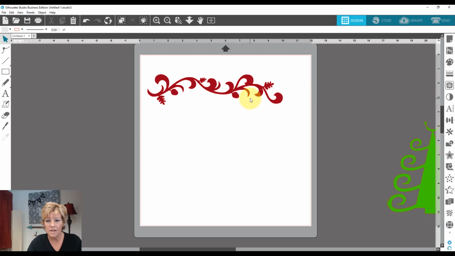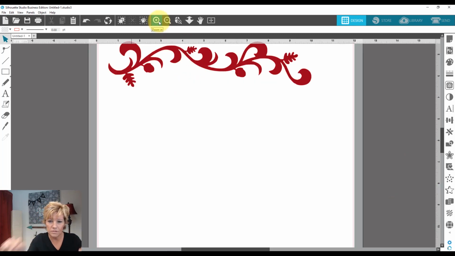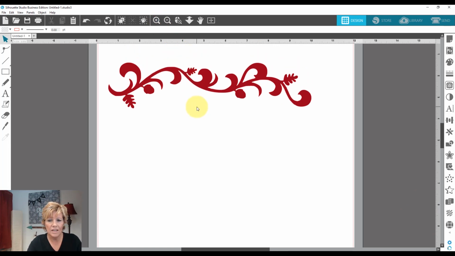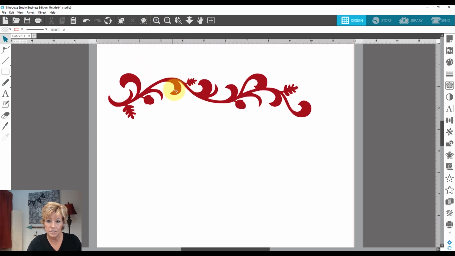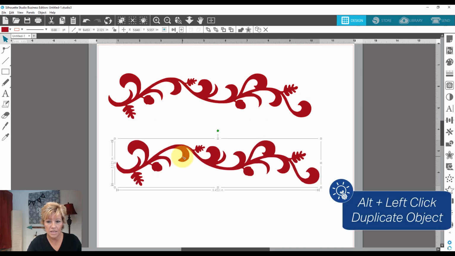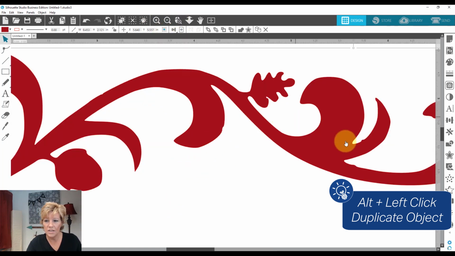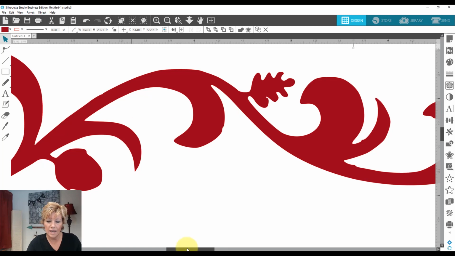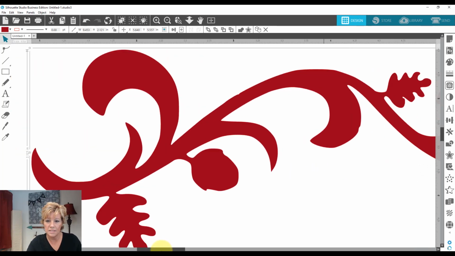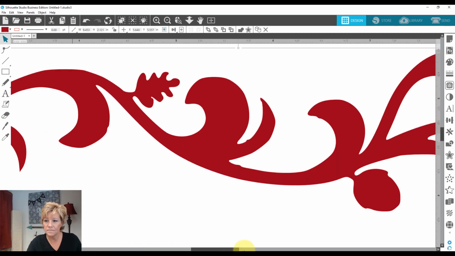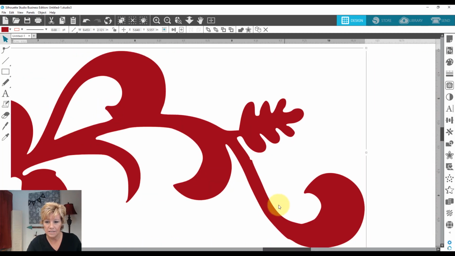So I have a shape here, and let's say that I want to add some more of these scrolls, that I want it to be a little fancier. I want to have more of those little curlies. I could come in here, and what I'm going to do is just make a duplicate of this by holding down my Alt key and dragging with my left mouse. And I could go in and zoom in, and I could actually select an extra one of these scrolls, for example, and add it on to my design.